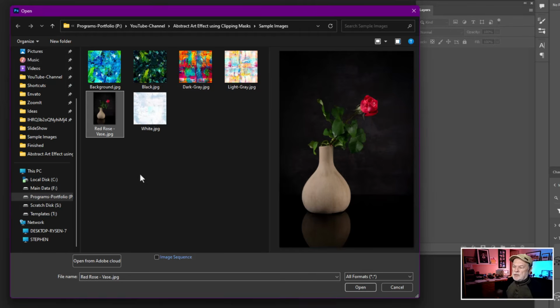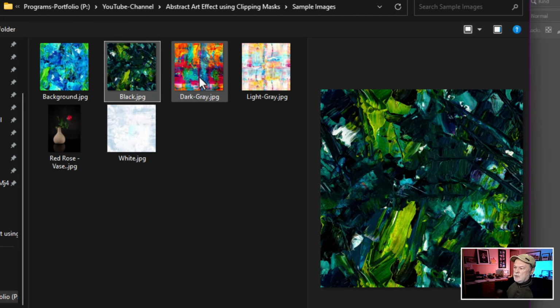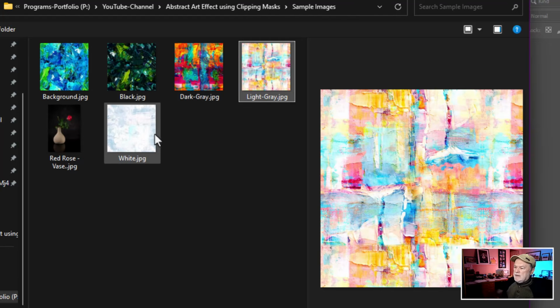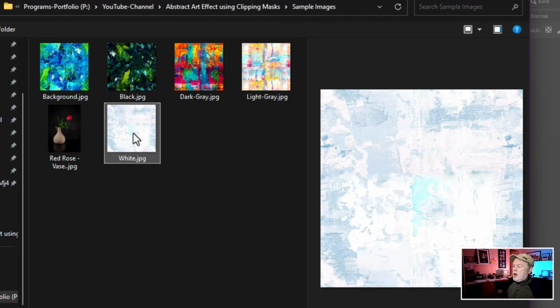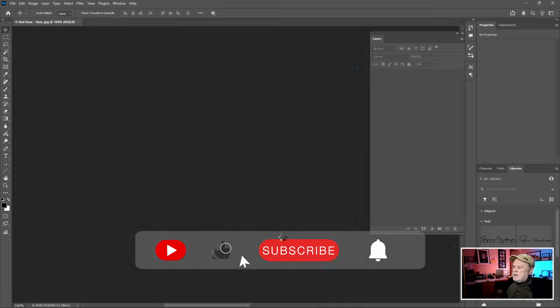And again, this will make more sense a little bit later, but I named one background. I made another one here called black. I named one called dark gray, light gray, and white. And again, this will all make sense. I got to keep things simple for me and to stay organized. So let's open up the image we're going to work with, and that'll be that still life right there.